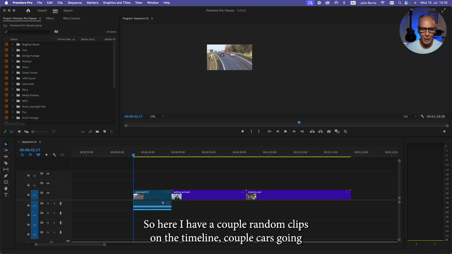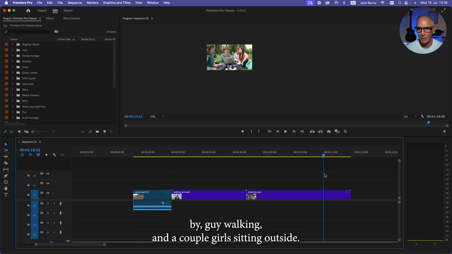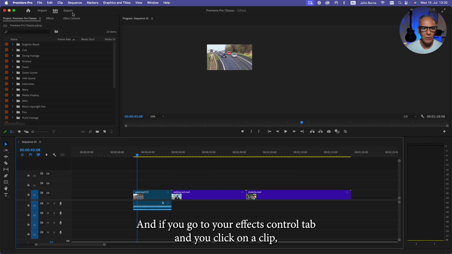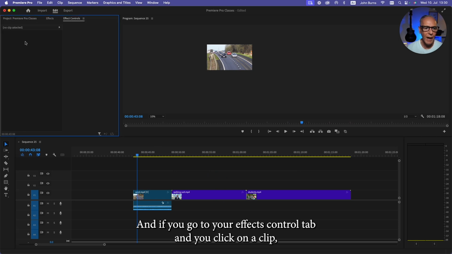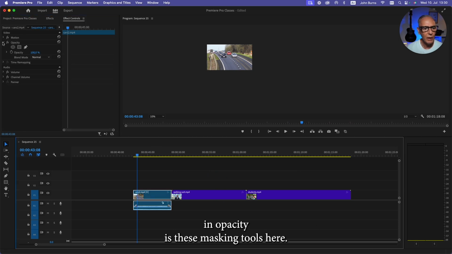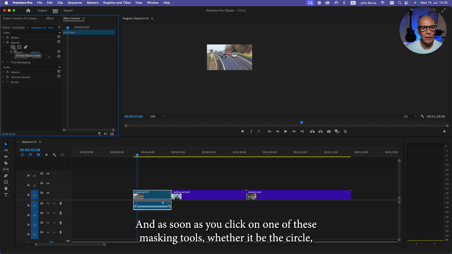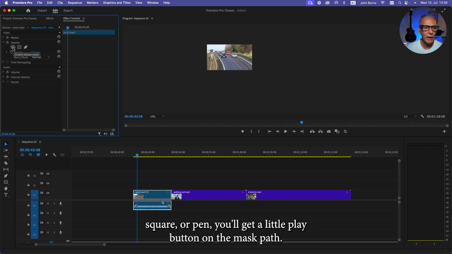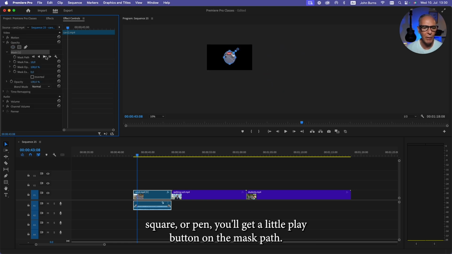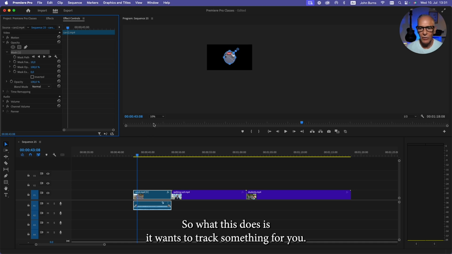So here I have a couple random clips on the timeline, a couple cars going by, a guy walking, and a couple girls sitting outside. If you go to your Effects Control tab and click on a clip, in Opacity are these masking tools. As soon as you click on one of these masking tools, whether it be the circle, square, or pen, you will get a little play button on the mask path. What this does is it wants to track something for you. Right now with the opacity, it's asking, what do you want to track here? So let me put my screen up to fit.